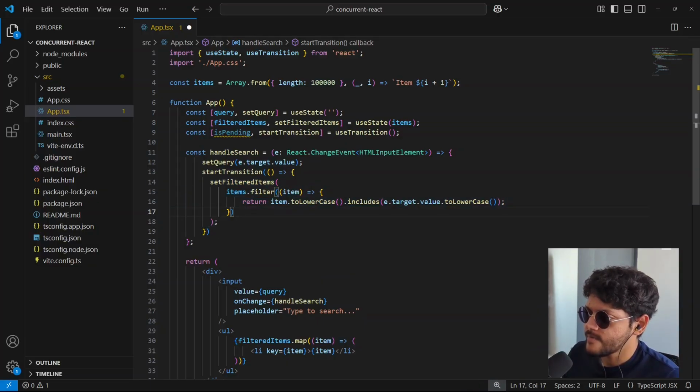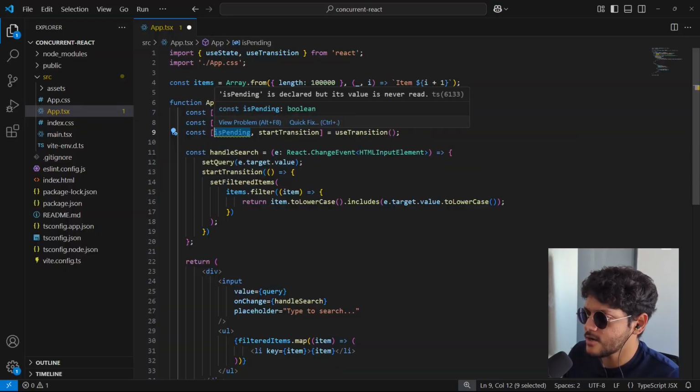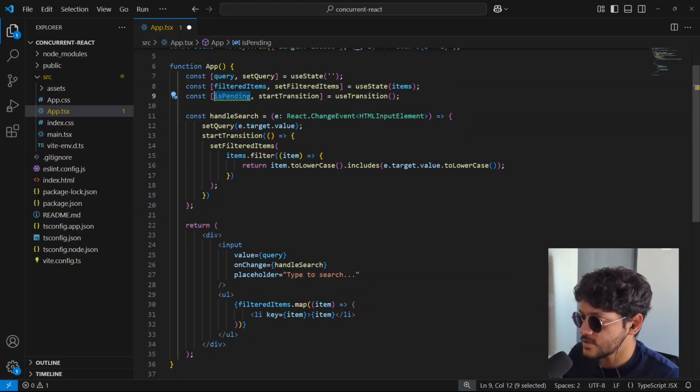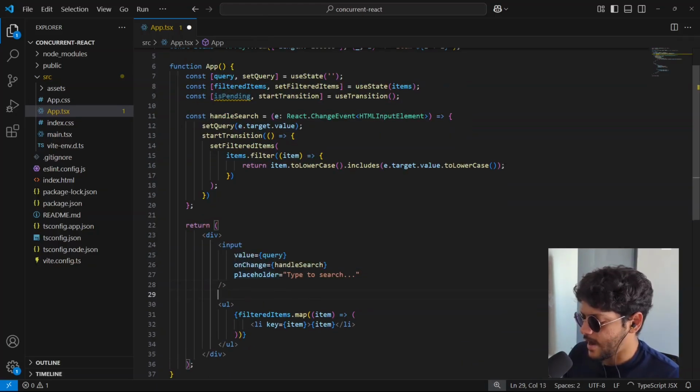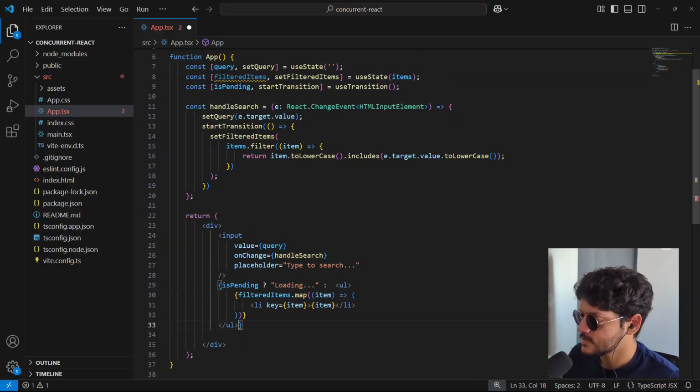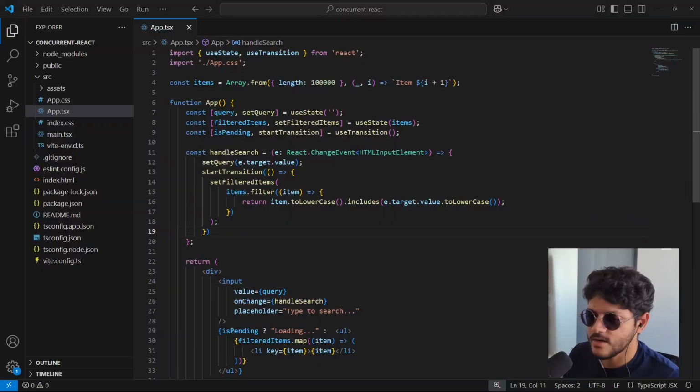While this is happening, we also have an option to use this isPending state. So essentially, for anything that's happening inside the startTransition, we can use isPending to show a fallback UI in place of the actual list of items. So that is exactly what we are going to do. I'll use isPending over here, and if isPending is set to true, then I'll simply show a loading message. If that's not the case, then I'll render the list of items.